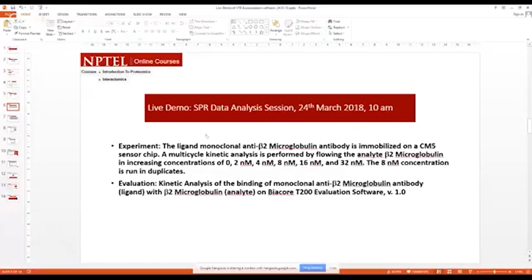the experiment that has already been performed: the ligand that has been immobilized on the chip is an anti-beta-2 microglobulin antibody. This has been immobilized on a CM5 sensor chip, which I have just shown you. And a multi-cycle kinetic analysis has been performed. The analyte that was used was beta-2 microglobulin protein in increasing concentrations of 0, 2 nanomolar, 4 nanomolar, 8 nanomolar, 16 nanomolar, and 32 nanomolar. And we typically choose one concentration in duplicates. So in this case, the 8 nanomolar concentration was run in duplicates.